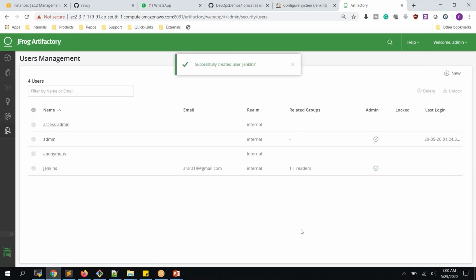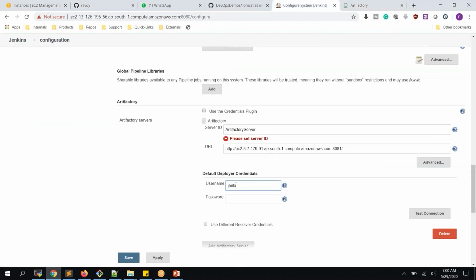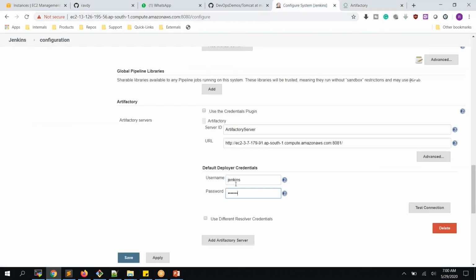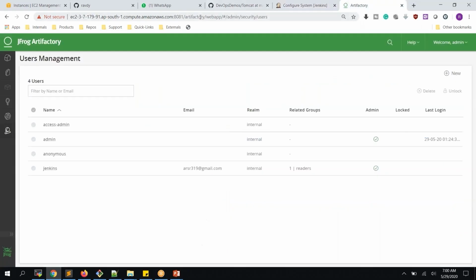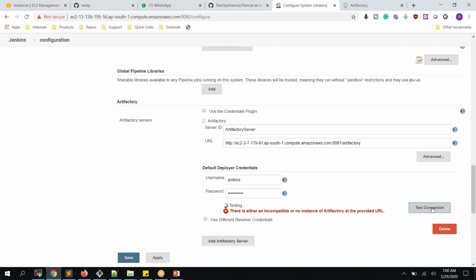That's it. So we have created a new user called Jenkins, and I am going to use the same username in my Jenkins server. Jenkins at 123. Once you have given your credentials, test the connection. If it is able to communicate properly, it should say what version of Artifactory you have installed. Sorry, after this you need to give the Artifactory URL as well. That is the full URL you should give, and test the connection now.